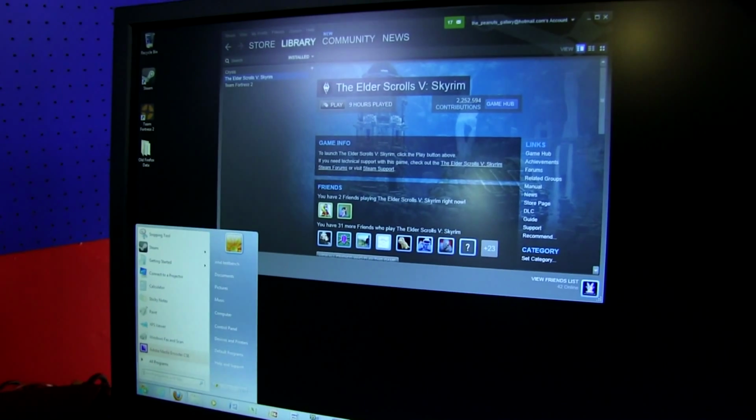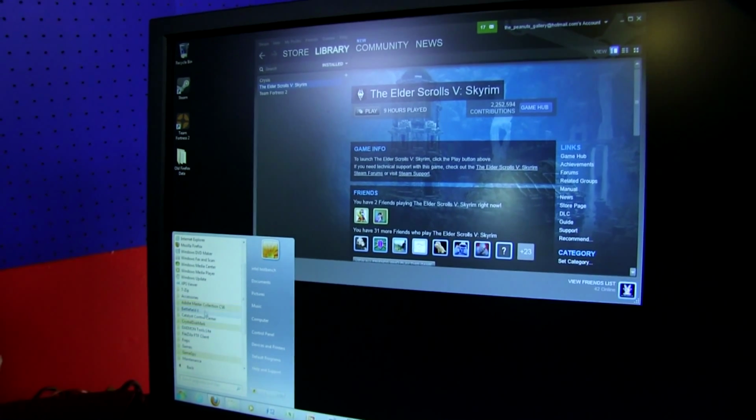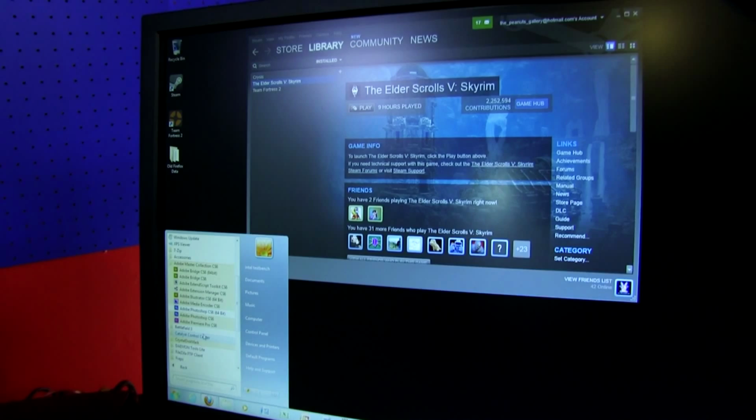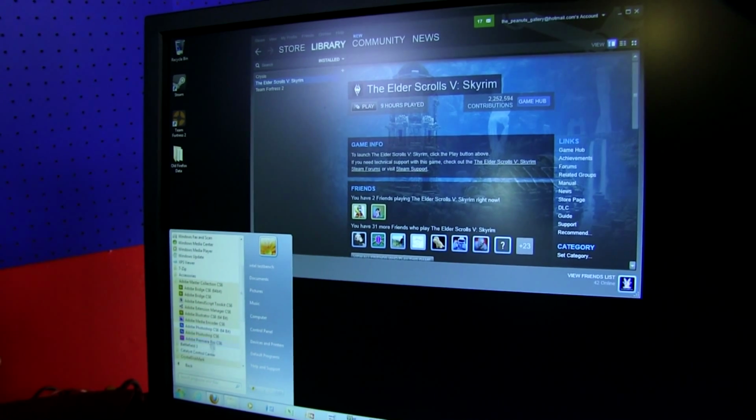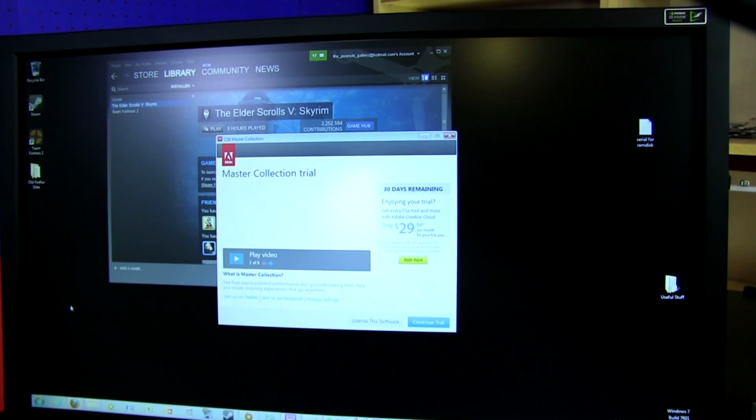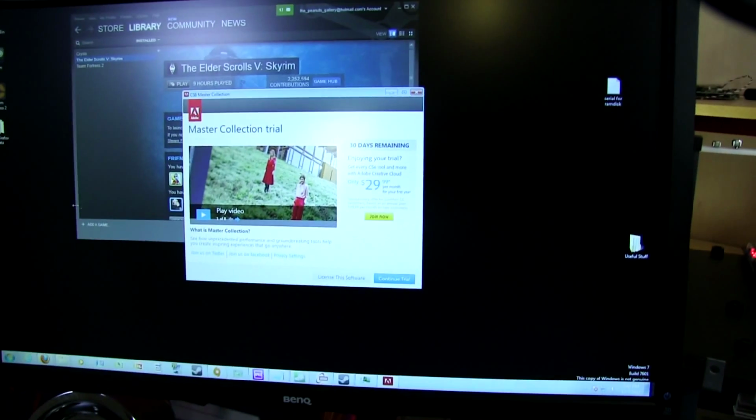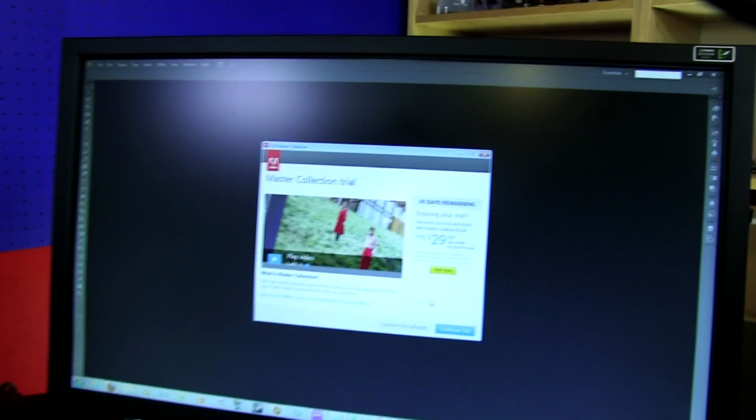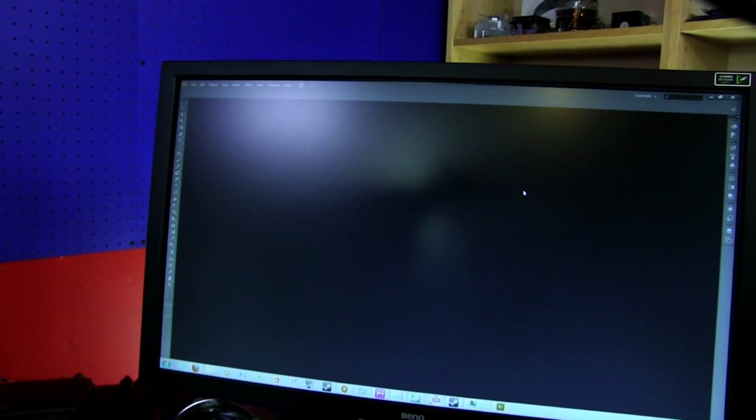So let's go ahead, just to make sure it wasn't a fluke. You know what? Just to ensure you that it wasn't a fluke, I'm going to fire up something that I haven't opened yet, Illustrator CS6. And Illustrator, oh, shoot. Okay, yeah, there we go. Never mind. Illustrator is open.